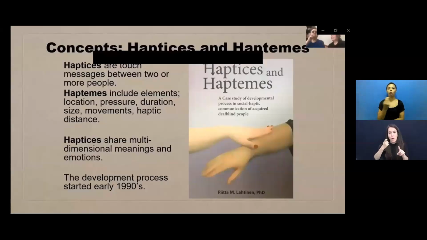Like that. Yeah. So when we met in early 1990 in Sweden, we started to think about how we as a couple can use touch messages. And still now, after 30 years living together, I've been doing this communication research work on social haptic communication. I did my thesis on haptices and haptemes in 2008.